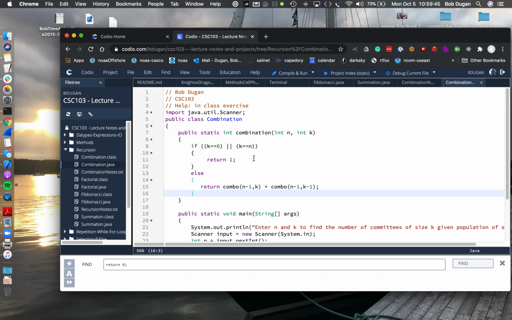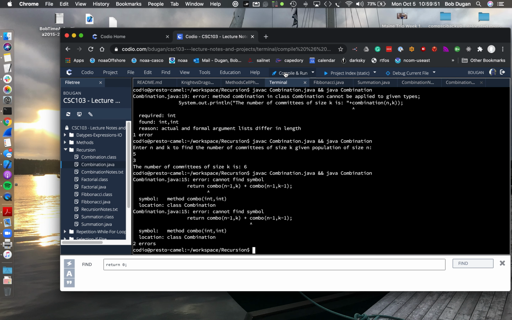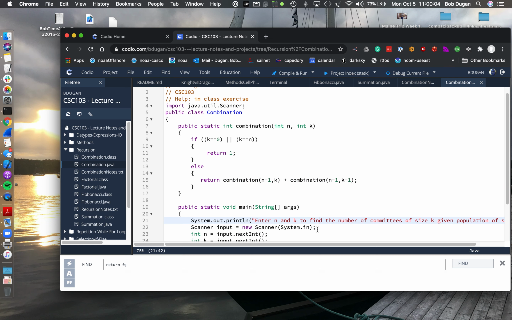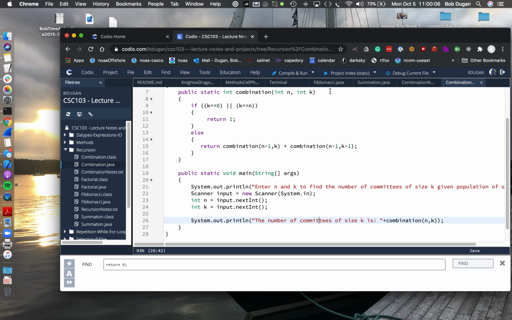I'm assuming we came up with the recursive solution correctly. That's really it. So let's do compile and run. Oops, just have to change that name because we called it combination. And down here, we call the combination as well. All right, compile and run it.